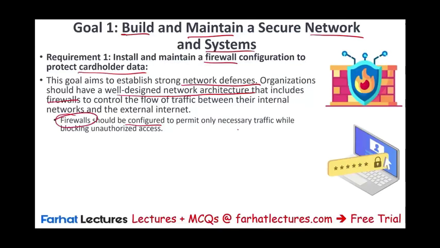Firewalls are important as part of the CPA exam. So just know that the firewall protects the incoming and outgoing traffic.